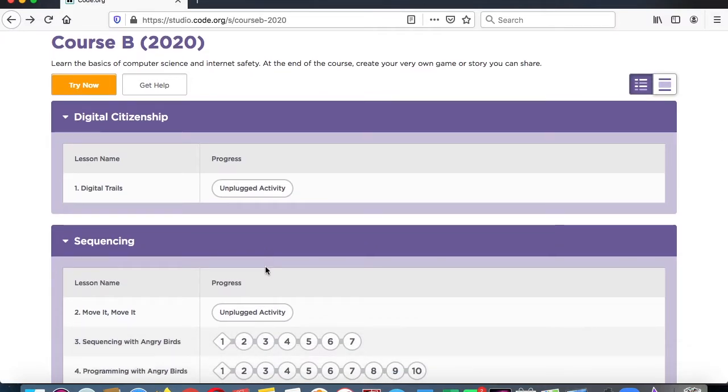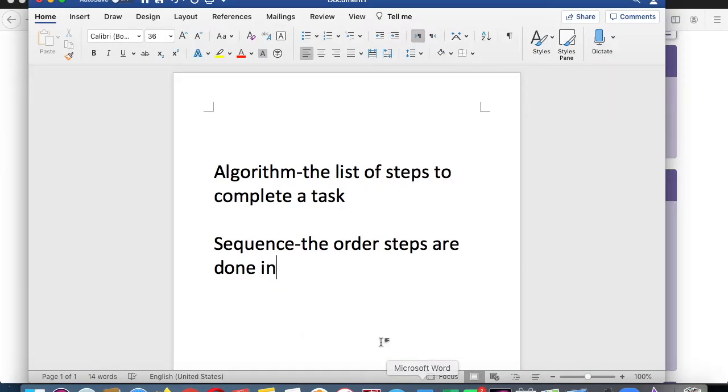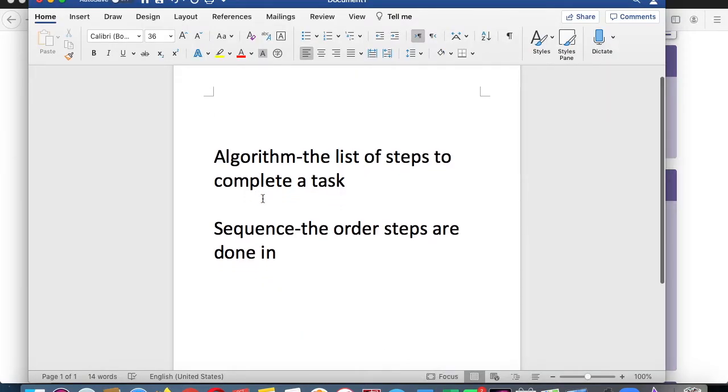So Code.org is going to be our focus in November and December before we move on to Scratch Junior. And this week we're going to work on sequencing with Angry Birds. So I want to make the students aware of two terms real quick. The first term is algorithm. So algorithm is the list of steps to complete a task.